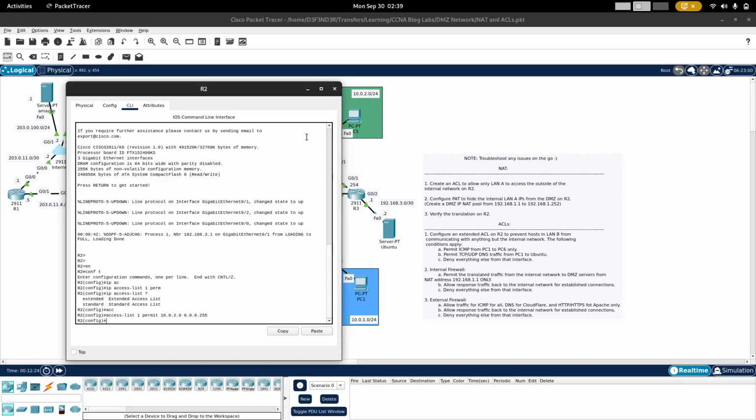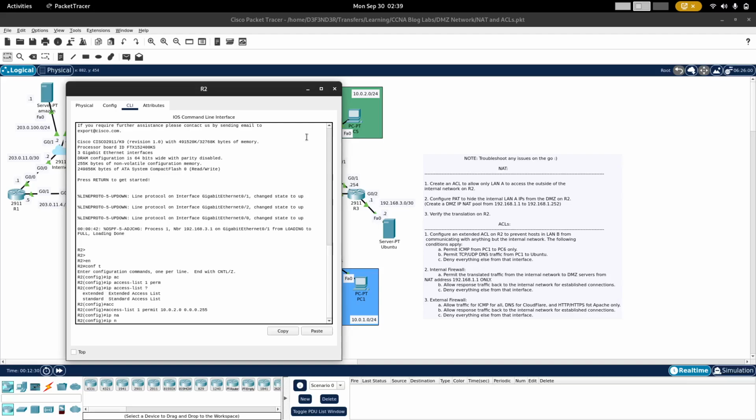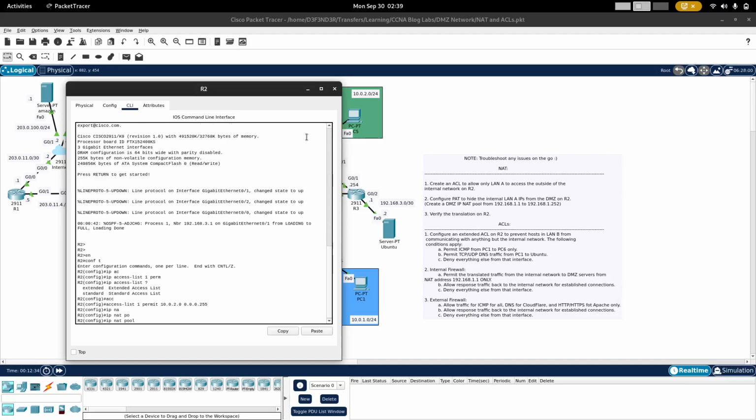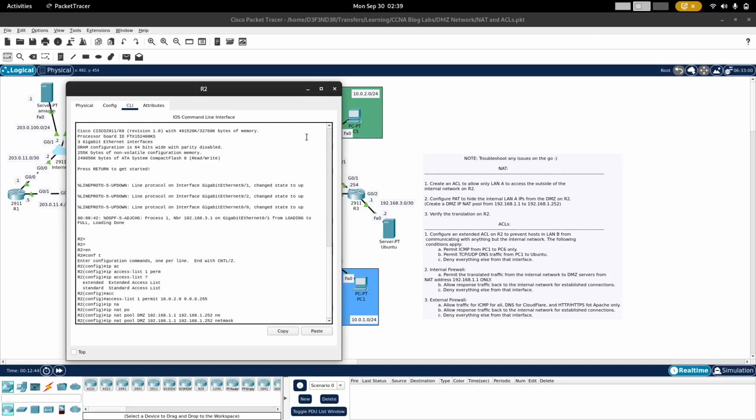Okay, now we're going to configure NAT, our pool. So we're going to say ip nat pool. We're going to call this DMZ, with the start address of 192.168.1.1 and the end of 192.168.1.252, with the netmask of /24.